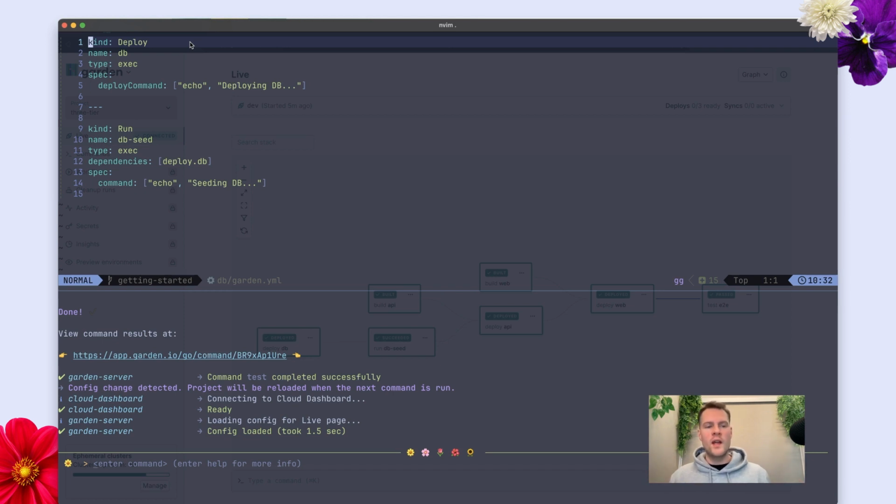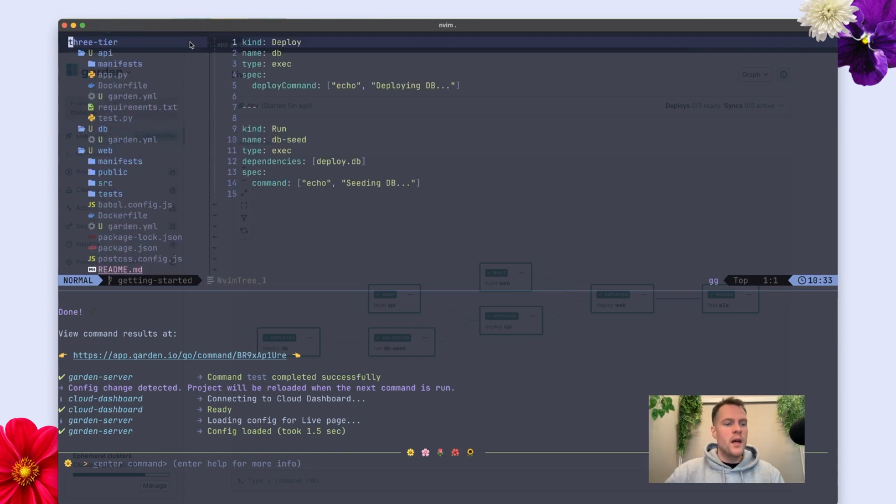While you weren't looking, I went ahead and removed the actions we added to the project level configuration and put them in their own files. So you can see here that the API and web directories, as well as the DB directory we just added, all have a garden.yaml file. And these files now include the actions that we added in the beginning.